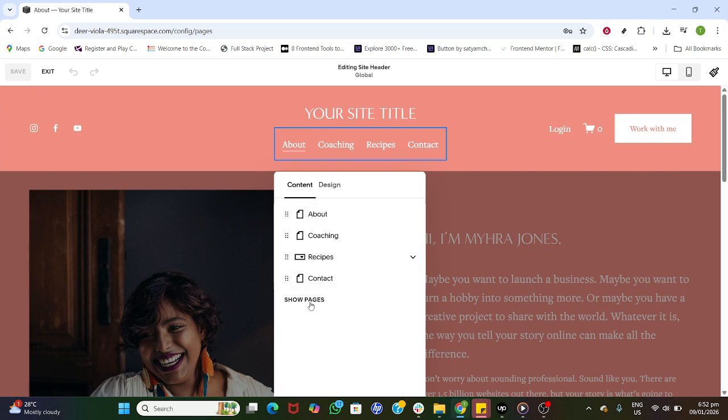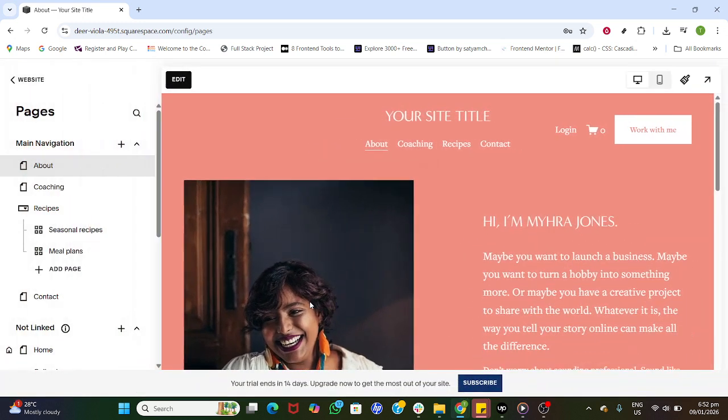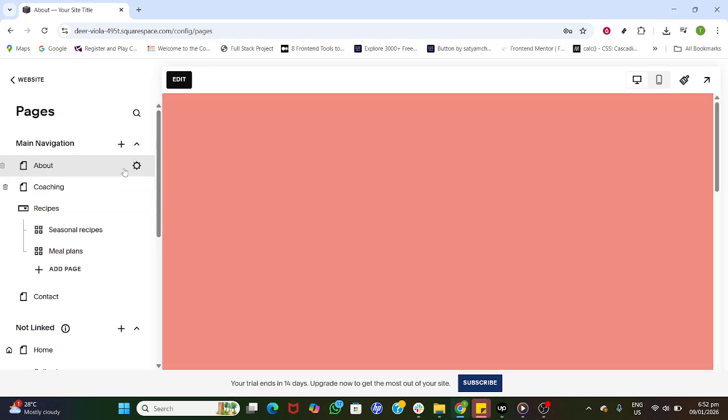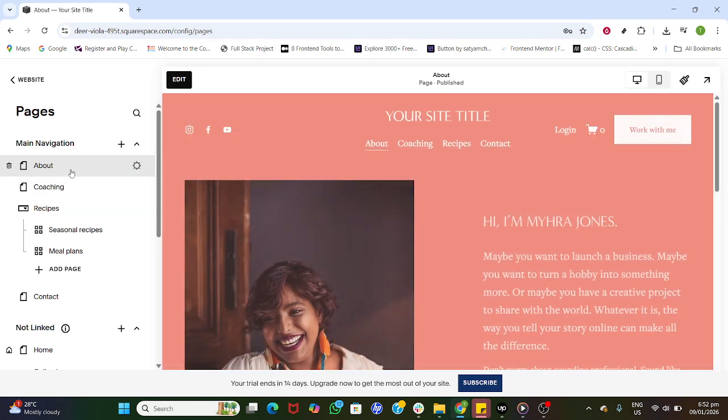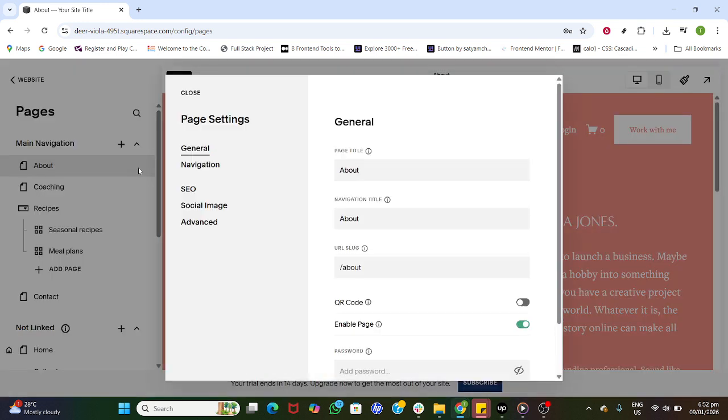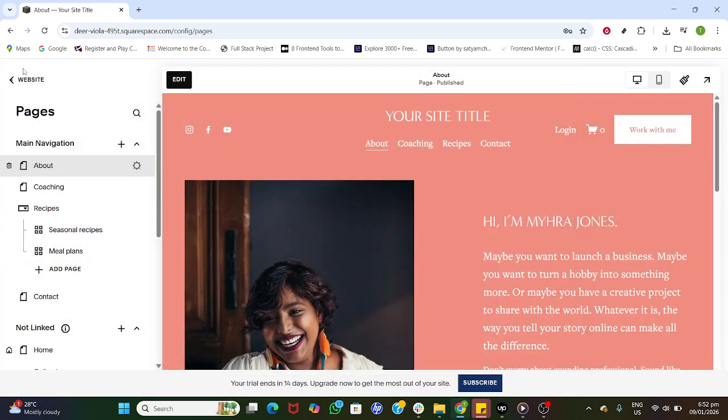In SEO, add an SEO title and description so search engines understand the page. In social image, choose a thumbnail that looks good when the page is shared. In advanced, you'll find options for custom code or header settings if you use them. When you're done, save your changes.